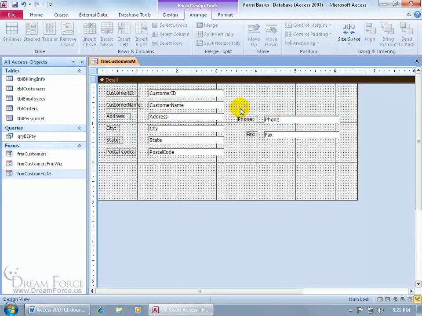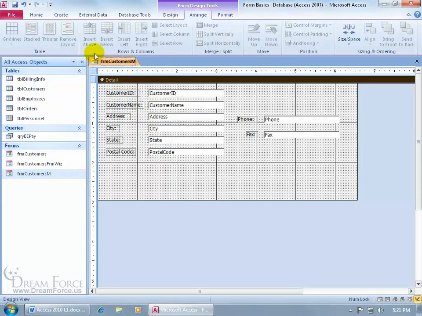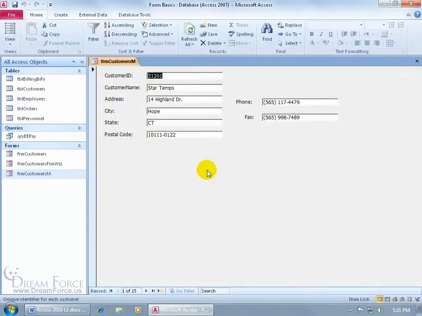Let's go to the form view and see how this is going to look and work for the front end user who's going to be entering in the data. So I can either right click here on the tab and go to the form view, or let me click off. If you can't see the form view button up here, it means that we're not on the right tab. Let's go to the design tab. There it is. Click the form view, and there we go.